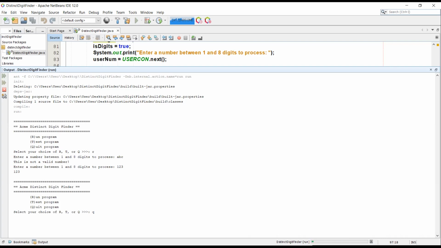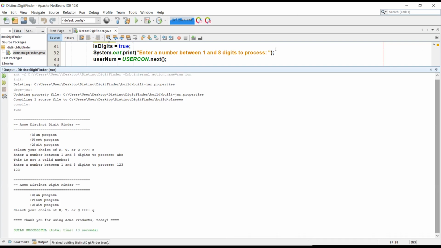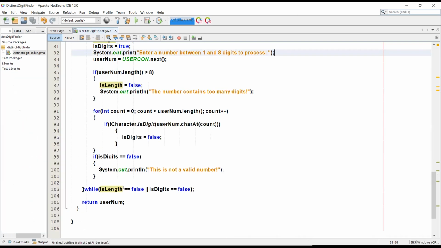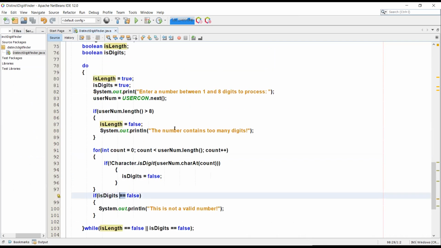Hang on, let me quit. I forgot an equal sign. Right. Where is it? Right here. Was that where it was? Yeah, I think so. And then try and run it. And I think we're good.